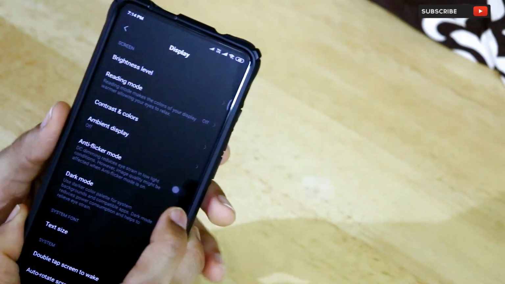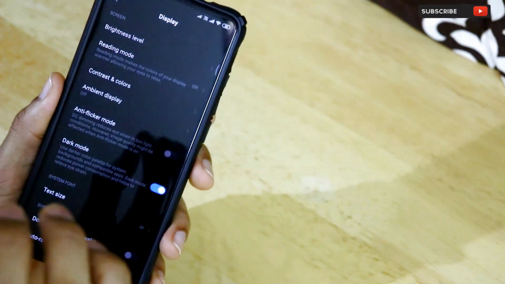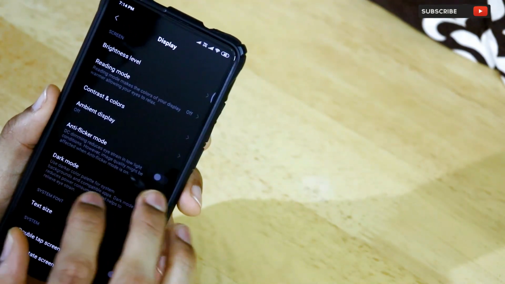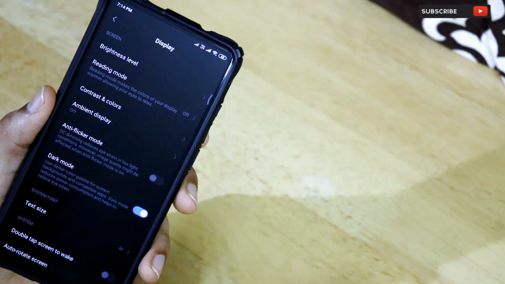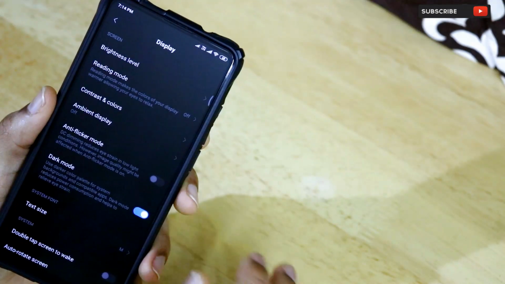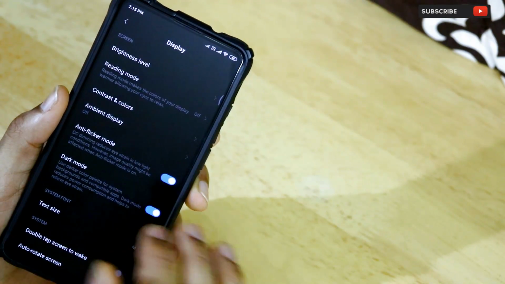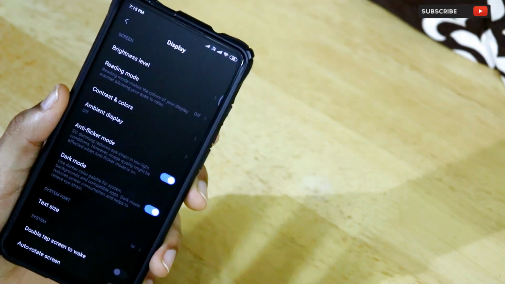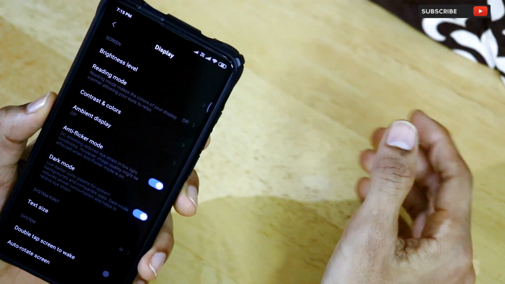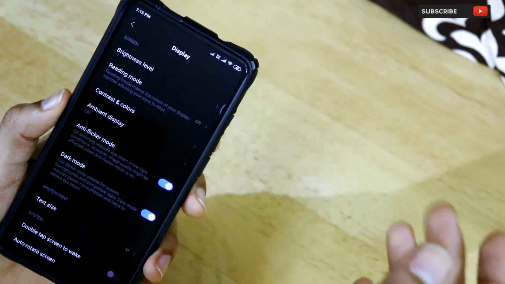And as we know, this AMOLED display offers DC dimming technology. DC dimming actually reduces eye strain in low lighting conditions. LCDs use PWM dimming technology. Turn on this DC dimming. What happens is that anti-flicker mode will be enabled in very low lighting conditions. If you're using your smartphone in very low lighting conditions, your eyes will not get affected.